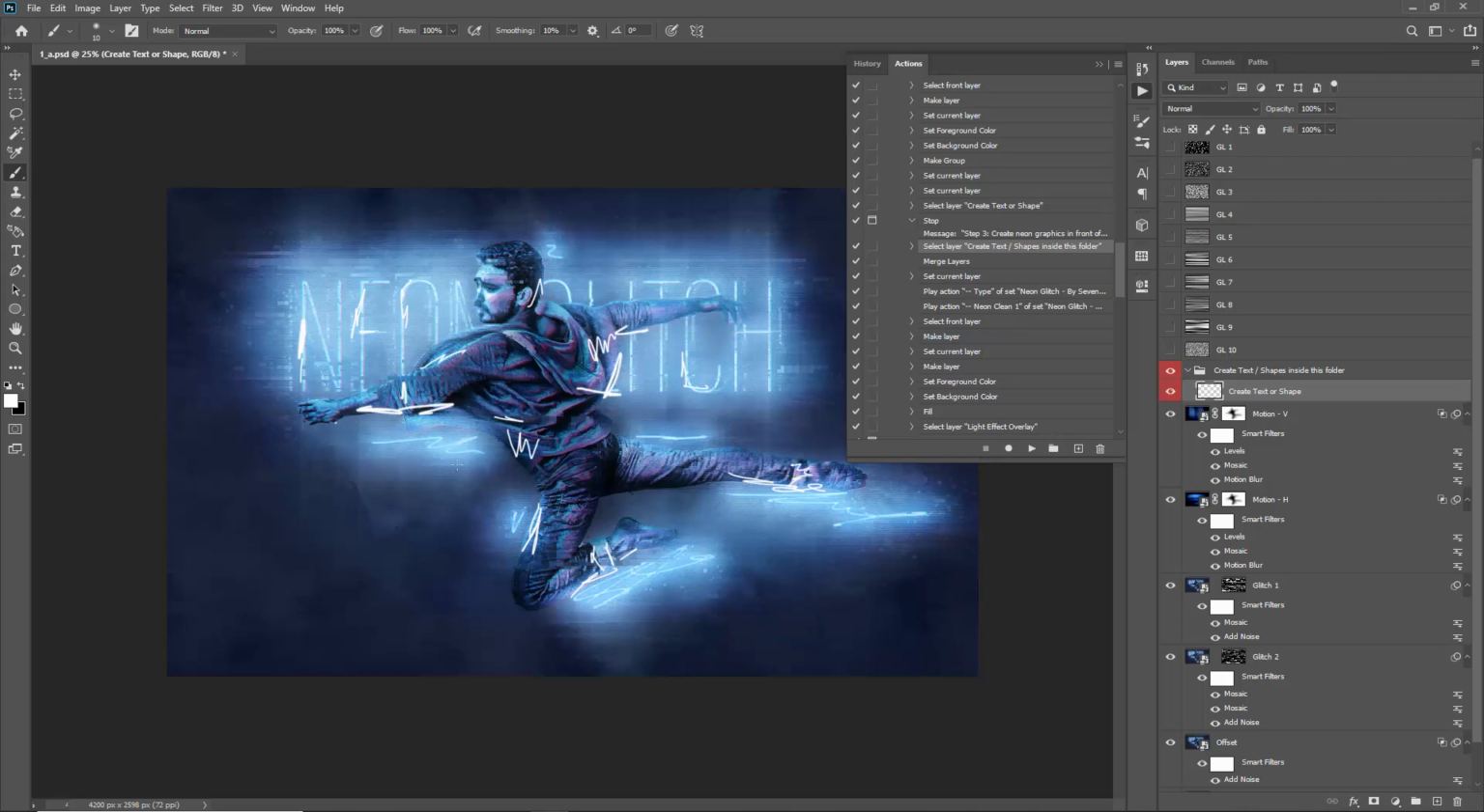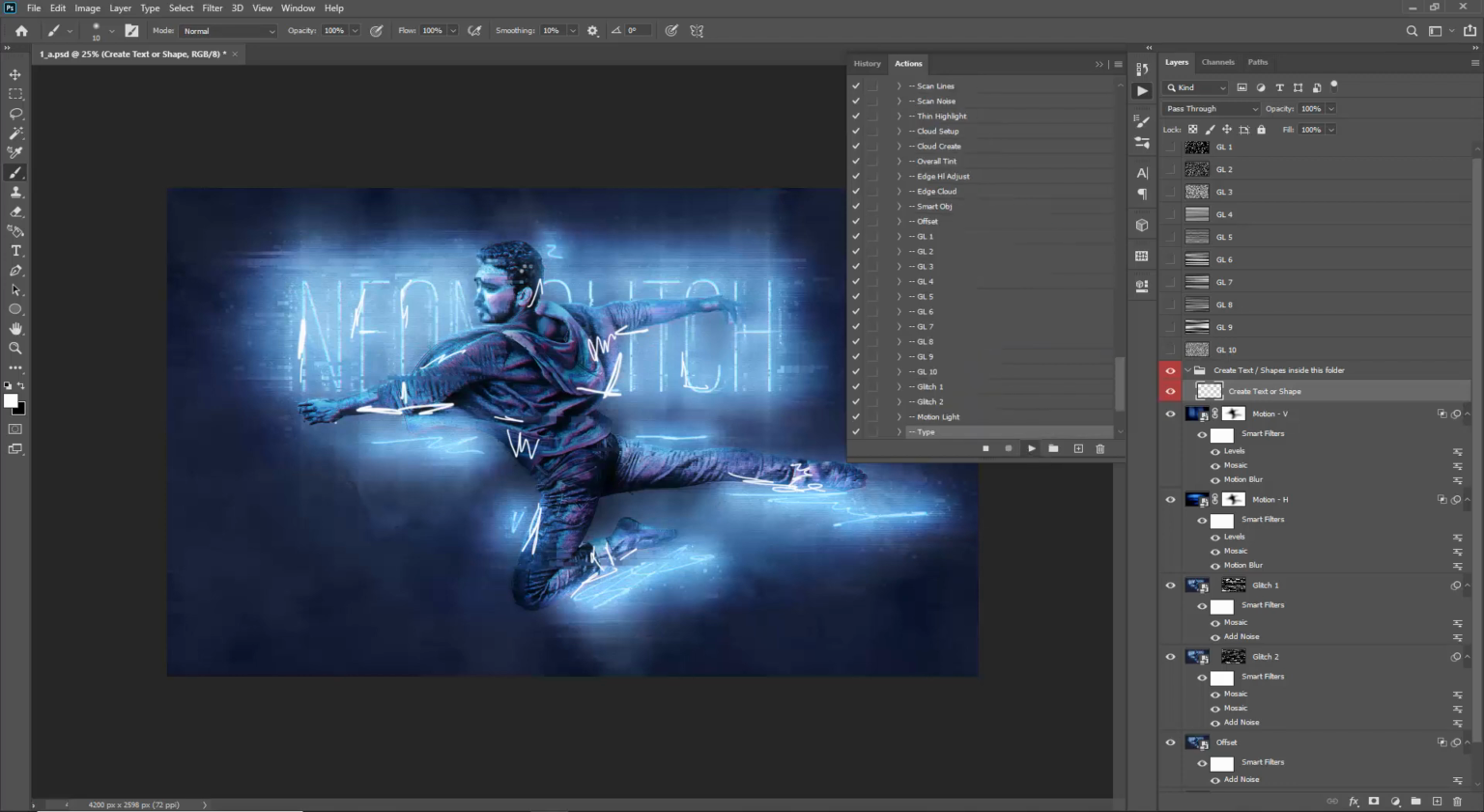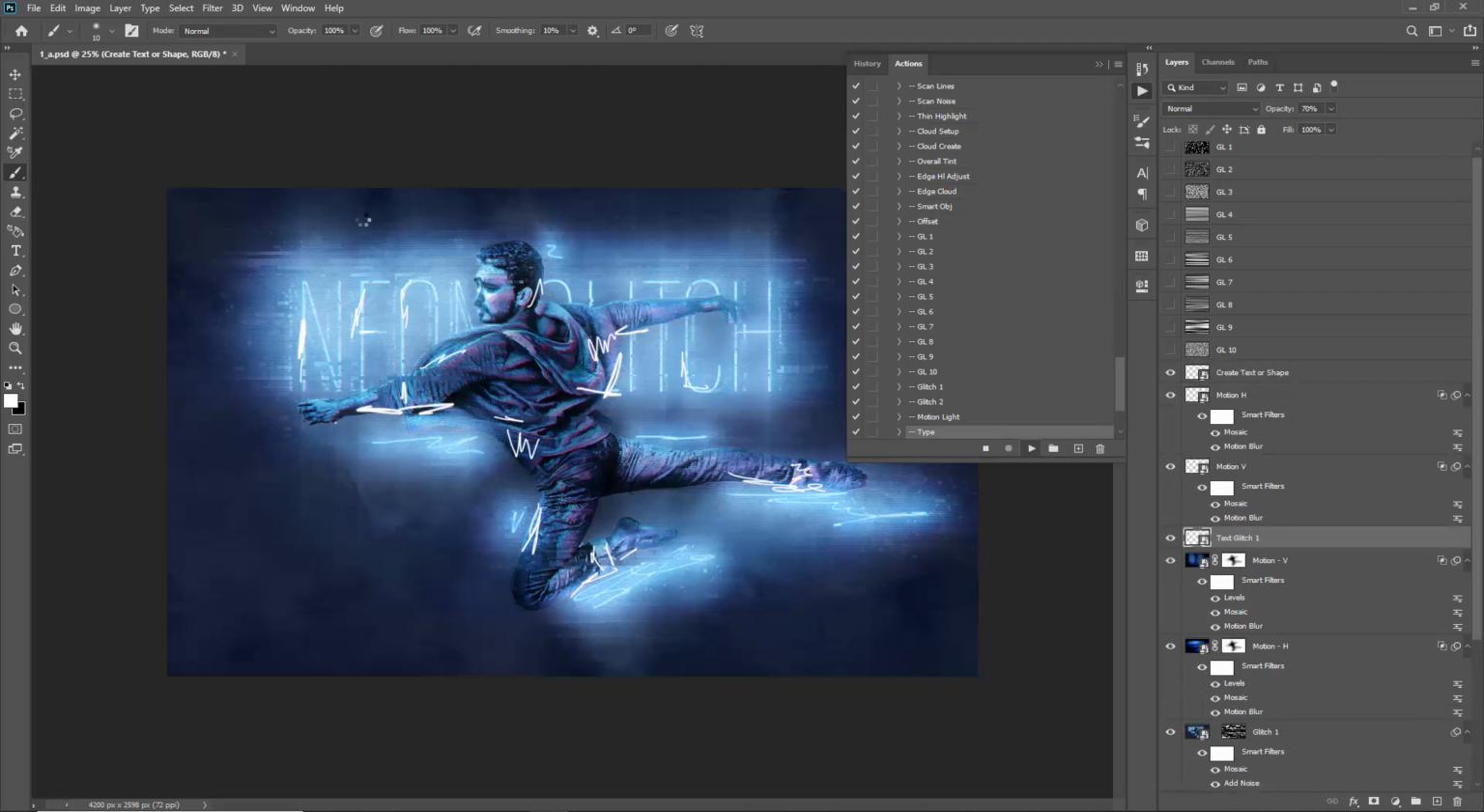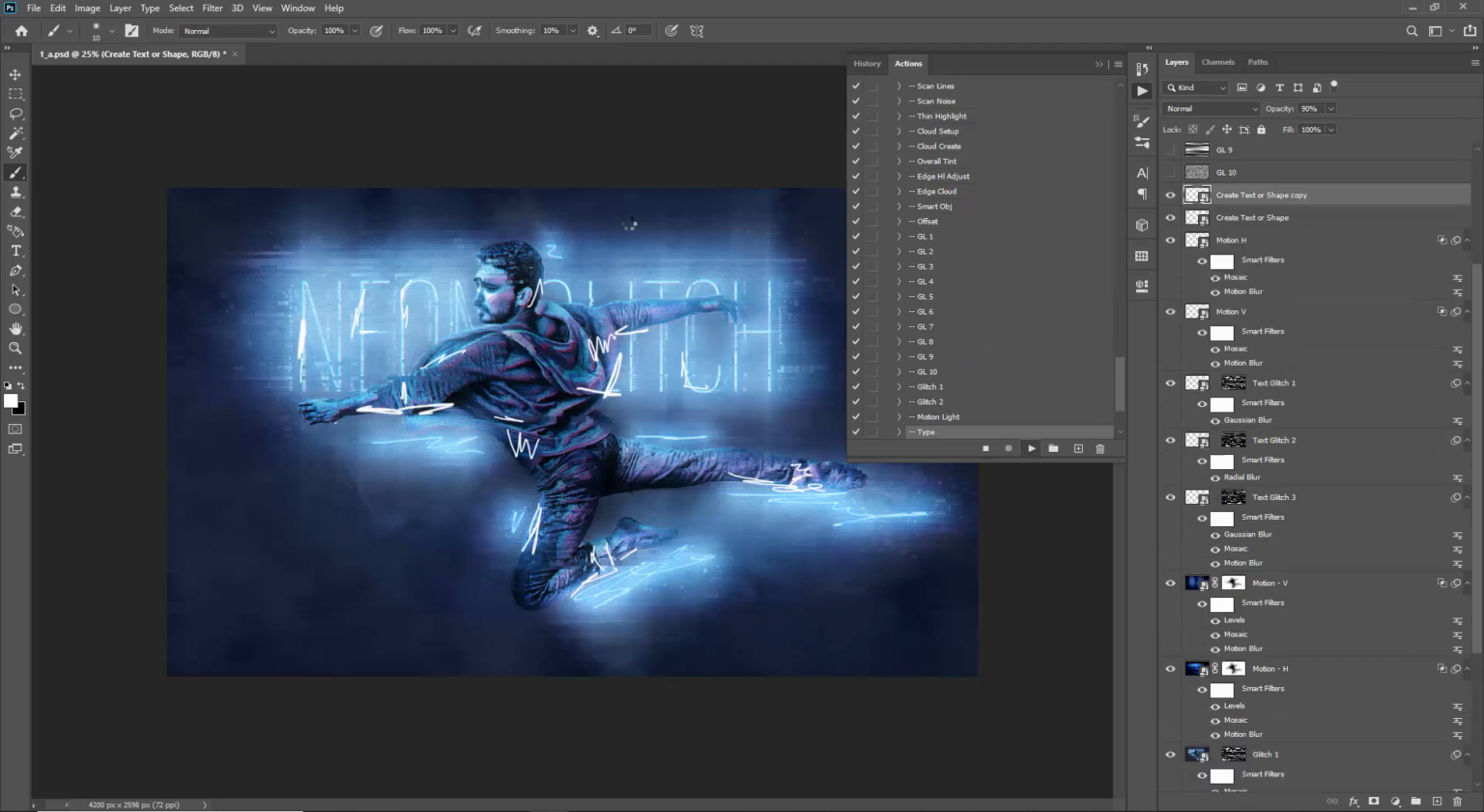Alright, that'll do. So when you've created your second set of neon elements, all you need to do again is click the play icon in the actions panel, and then that will resume to step 4. So I'll fast forward the video to that point.